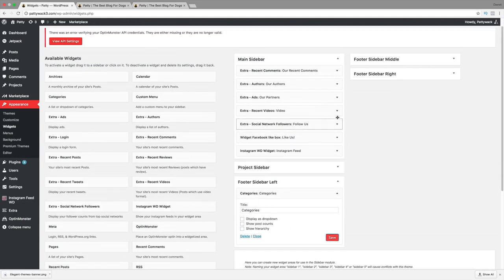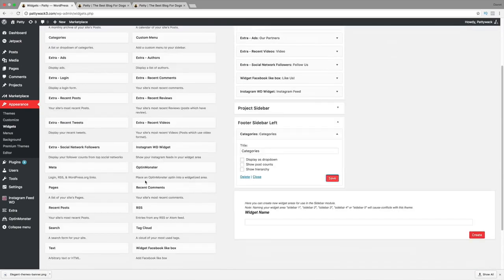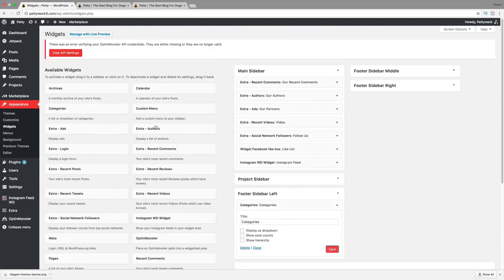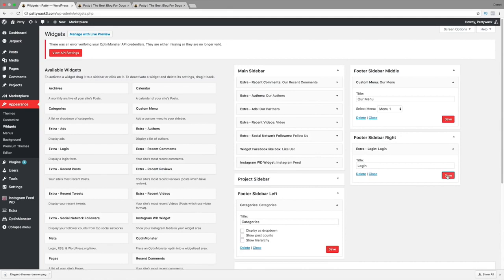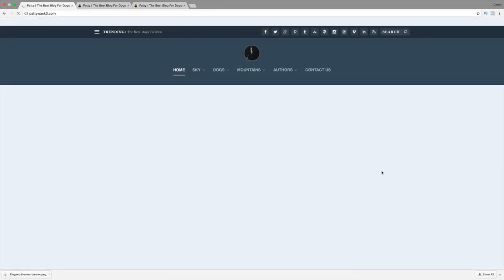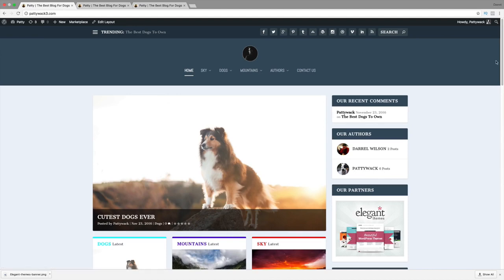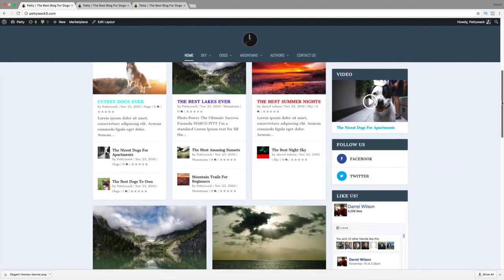And then maybe over here you want to add in a Facebook like box again, or we can add in a custom menu. Put in our menu. And then over here, you might want to add in something like a Facebook or extra login, so people can actually log in and comment, etc. Going back over here, let's take a look. Now, guys, the login will not show up because we are already logged in. If we log out from a different point of view, it will show up.